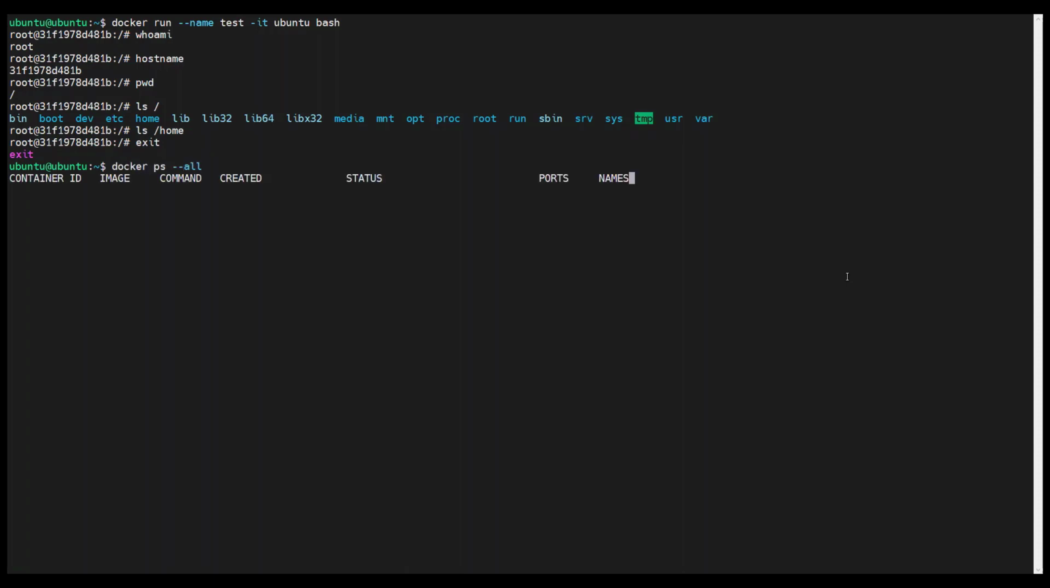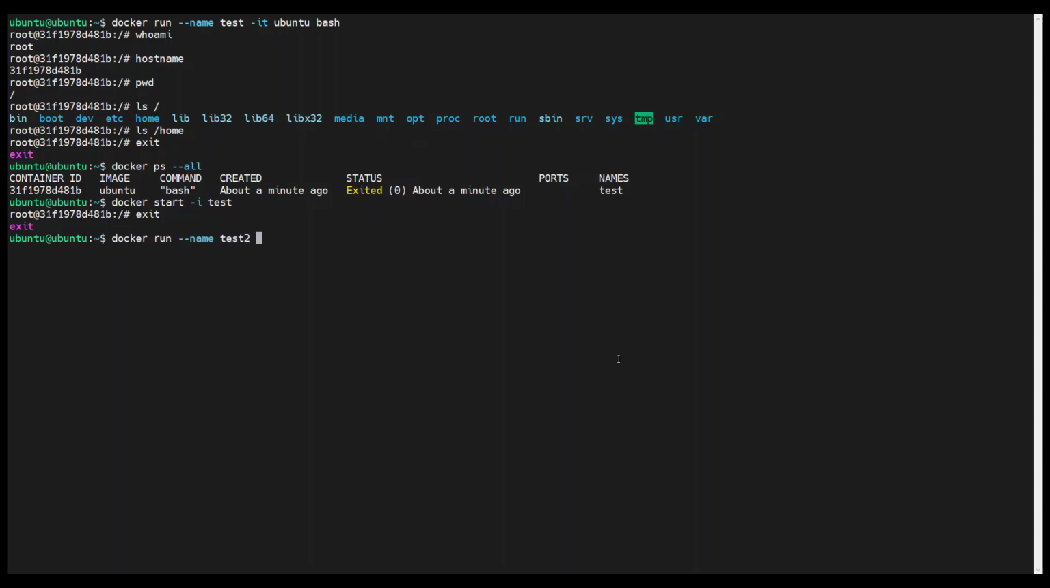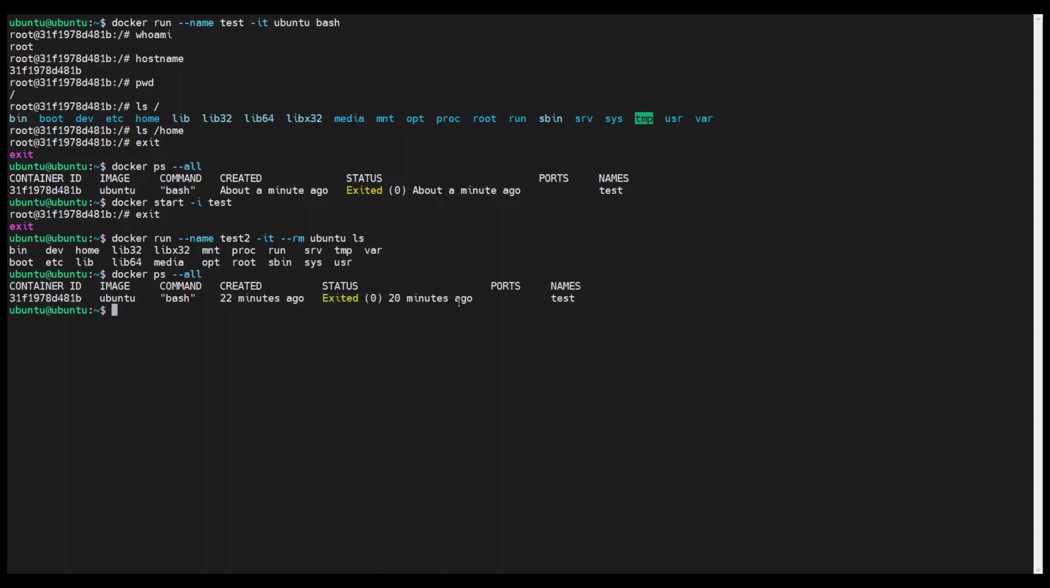List the container. We can run the container again by using the docker start command, remembering to pass in the interactive option. If we use the rm option with the run command, it cleans up the container when the command passed into the container exits. In this case, the ls command runs in the container and then the container exits. Note that we named the container test2, but when we ran docker ps all, we did not see it listed because of the rm switch.